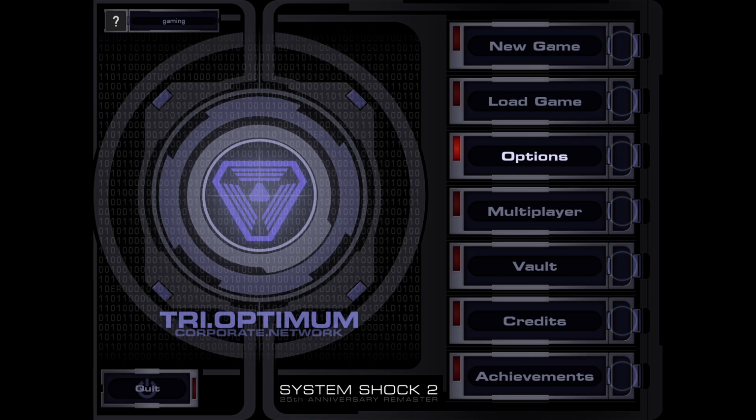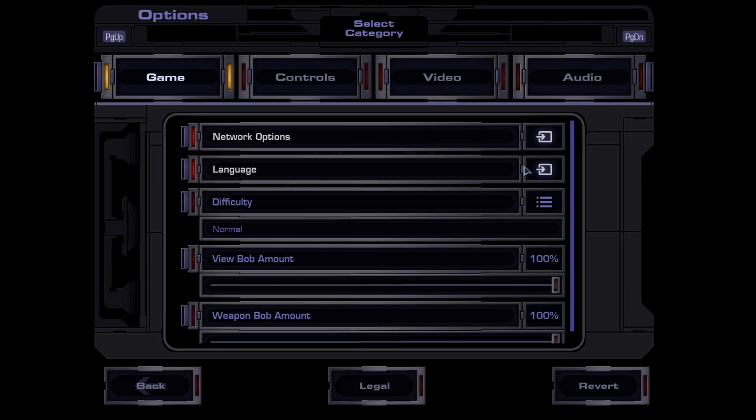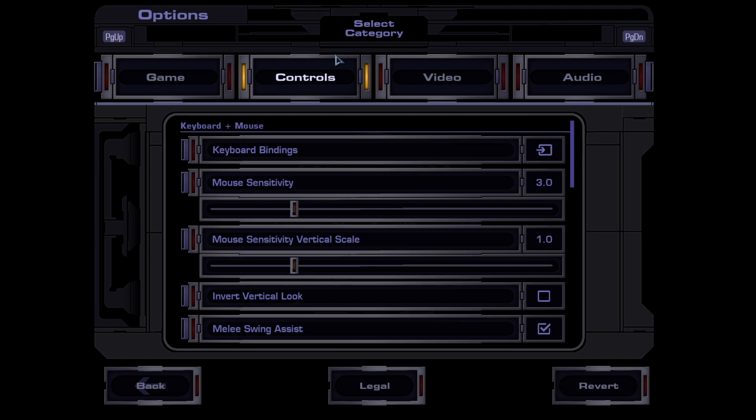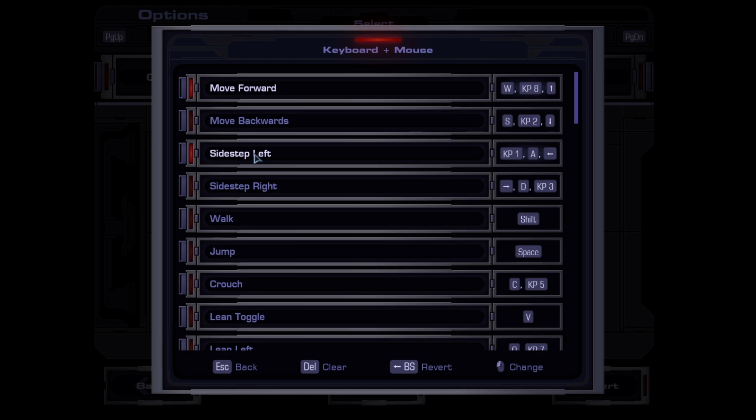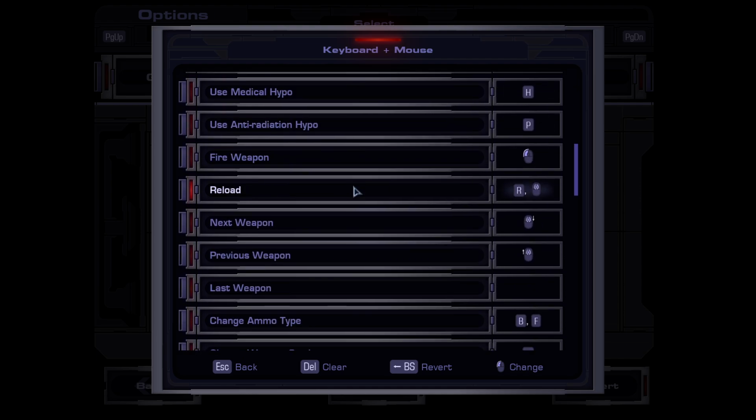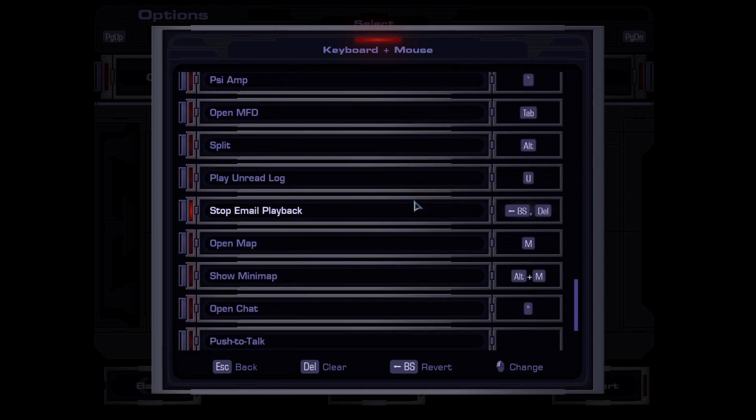So the first thing that we're going to do is open up the options. Then we're going to go to controls, so the control tab, and then we're going to select keyboard bindings. So click on that, and here you have all of the keybinds that you can change in the game.